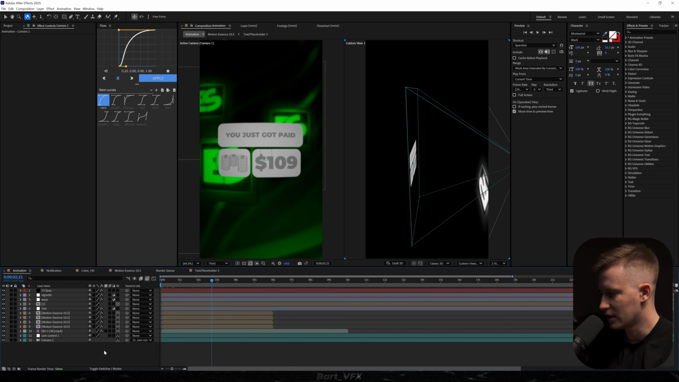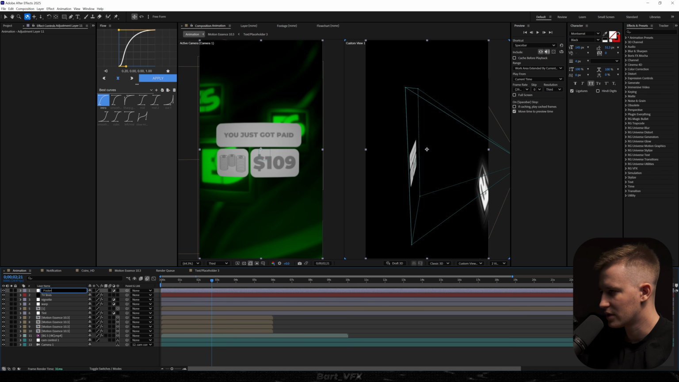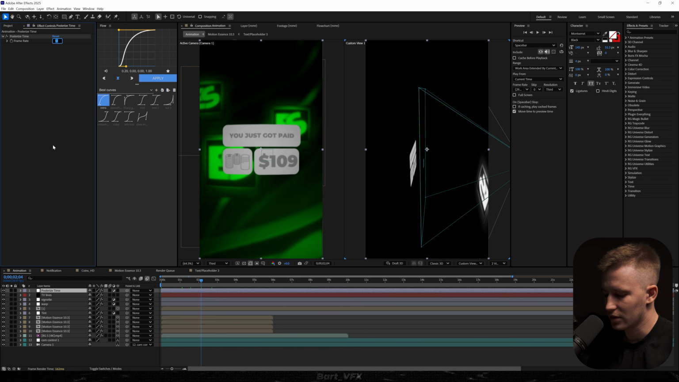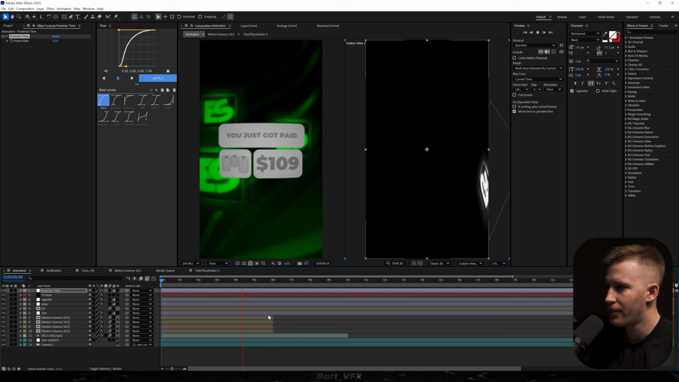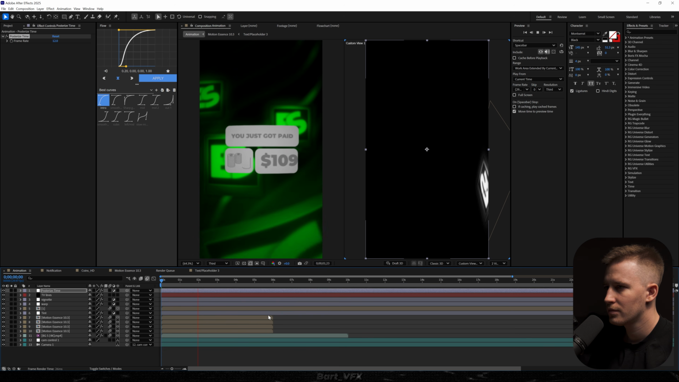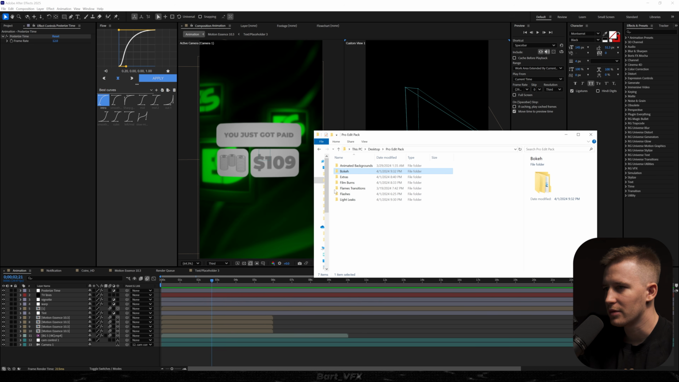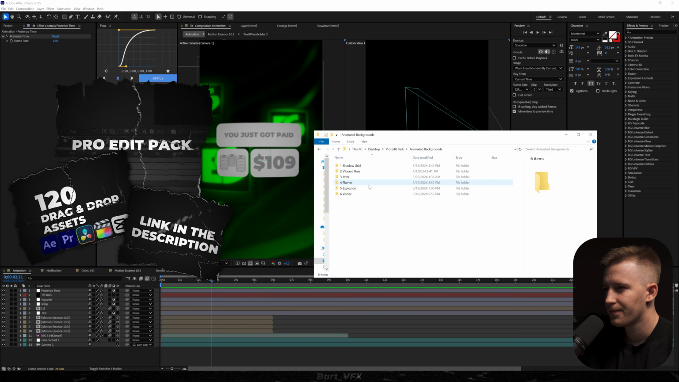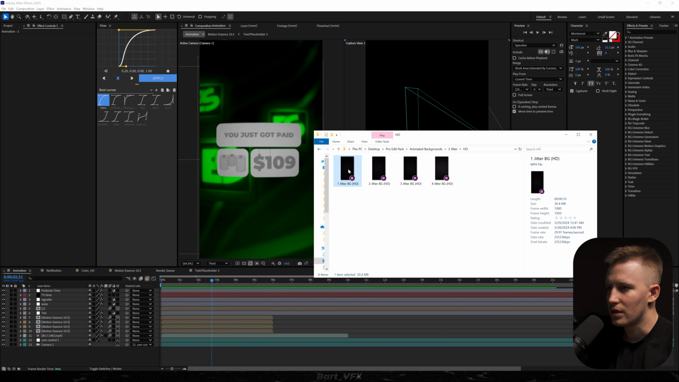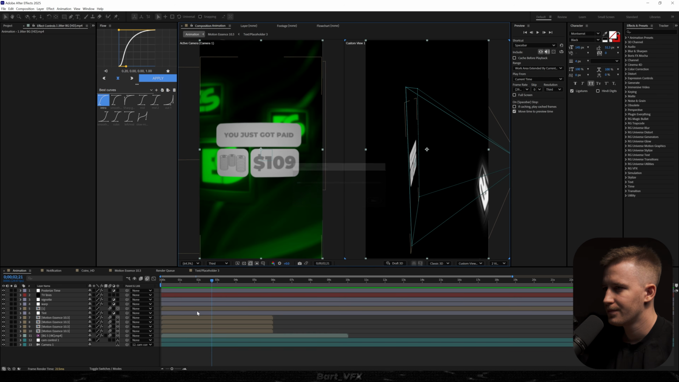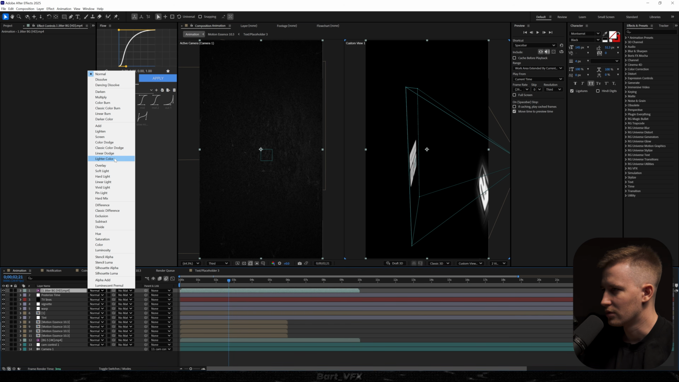Okay, now I'm gonna add another adjustment layer, call it posterize time. Let's add the effect. I'm gonna go with actually something very low, like 12. I'm also gonna turn on motion blur. That's really good. I'm gonna pull up something from Pro Edit Pack, something that works good as an overlay, which is the jitter. And then we're gonna grab number 1, and we're gonna turn it into the screen.